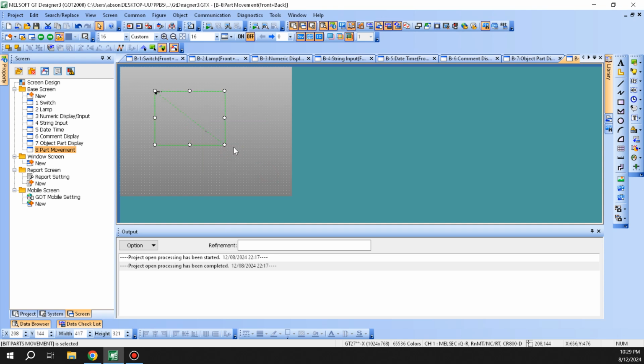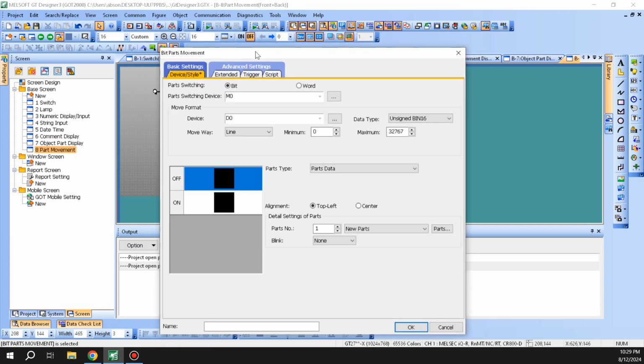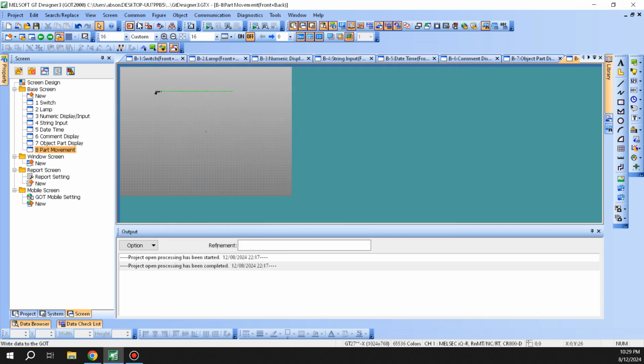So like it told me, hey, this is where the line's at, and it's gonna move from this point to this point once my number keeps on growing. So it's more like a travel thing. Like if you have an axis going back and forth or something like that, you could use that to show your axis table. So yeah, that's it for the part movement.